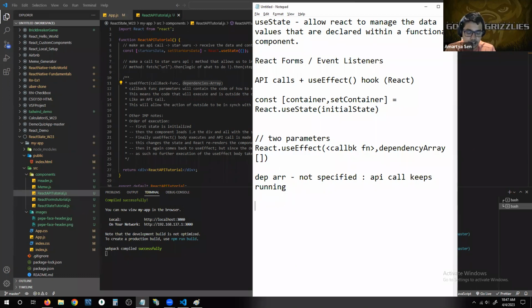Then there is a situation where the dependency array is empty. So that means you do specify it, but there is no value that is specified within the dependency array. So that means you would have a syntax which will just have the square brackets of the array and no value within it, right? So this will execute the API call only once.